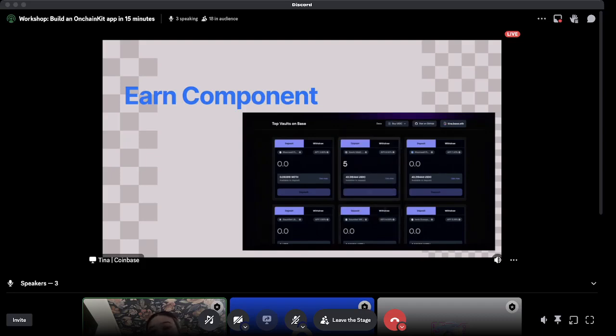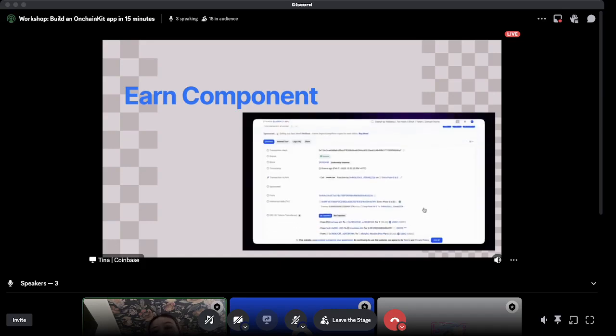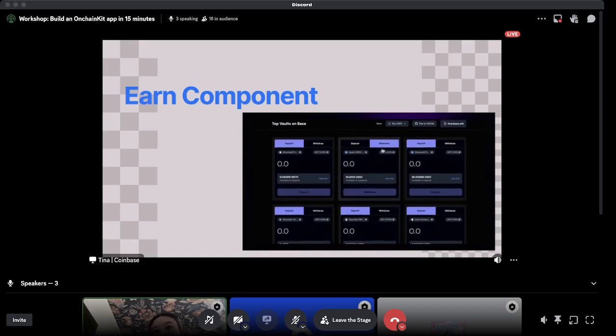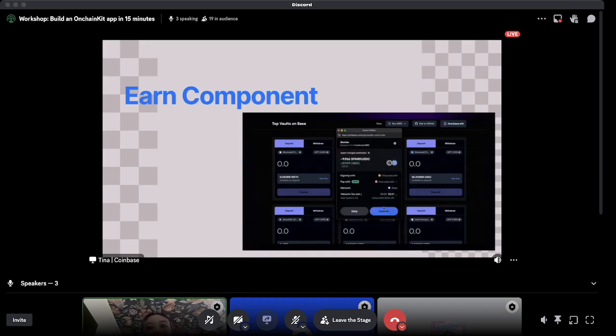So one is the Earn component, which is a single line of code. You're able to integrate with Morpho vaults and start to earn yield. Use cases are that you can build a personal savings app, or you can build a social experience with some type of yield earning component in it.